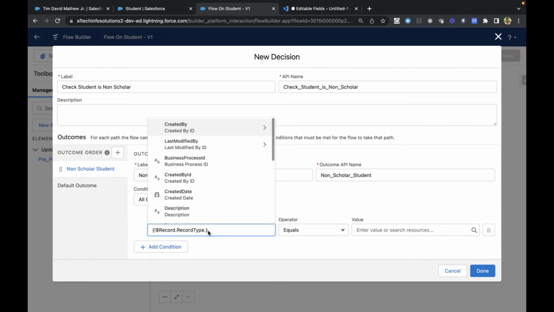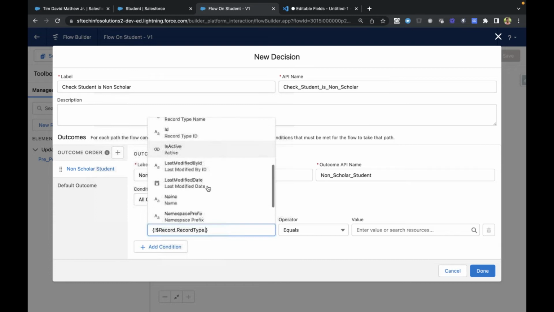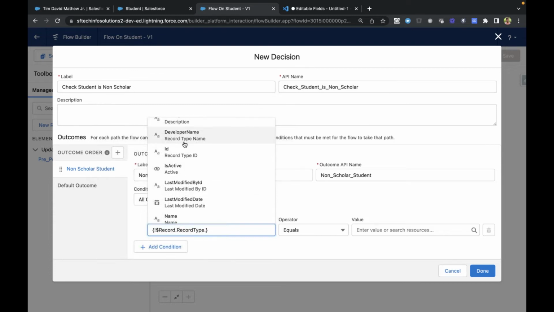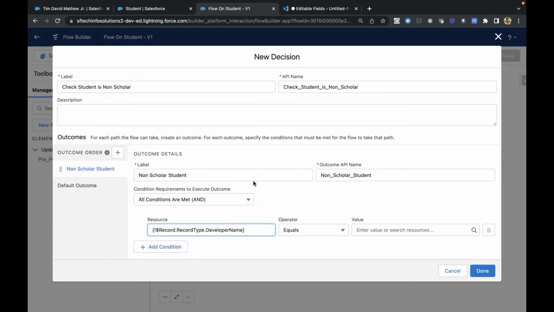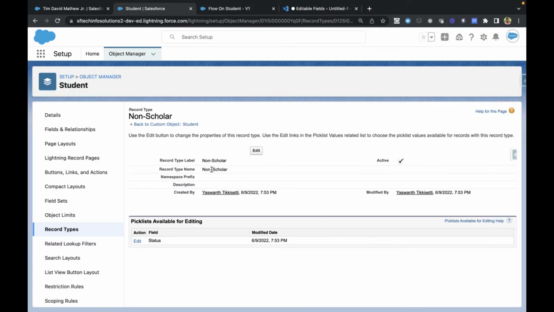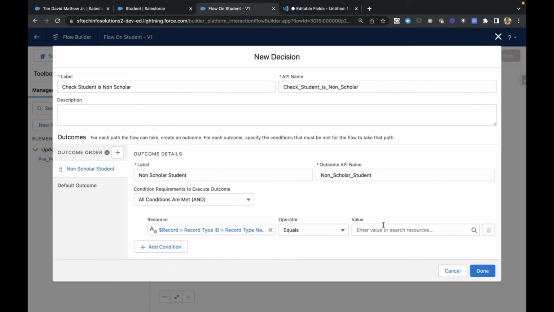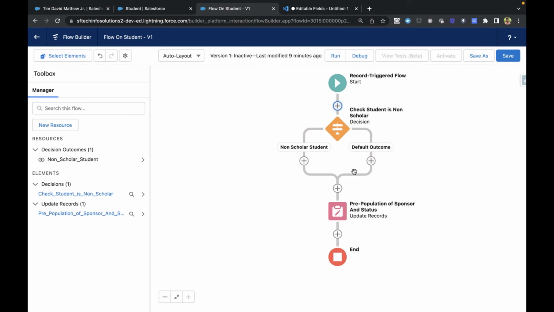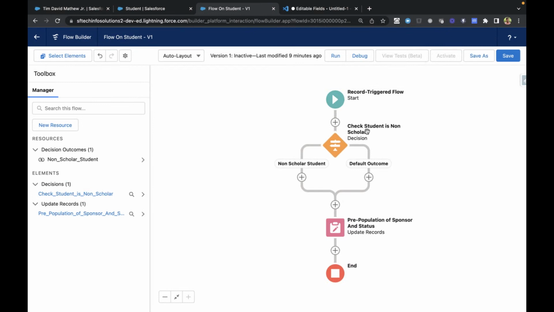So where is my flow here? Instead of record type id, there is something called developer name. Record type dot developer name. Developer name is the one that no one will be changing. Then what is the developer name here? This record type name is the developer name, and the label is the record type name. I'll have the value here. Click on done.